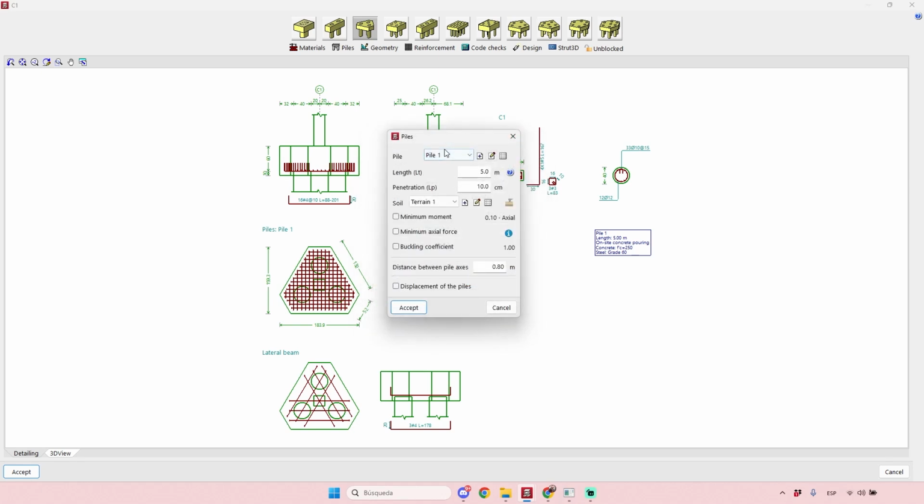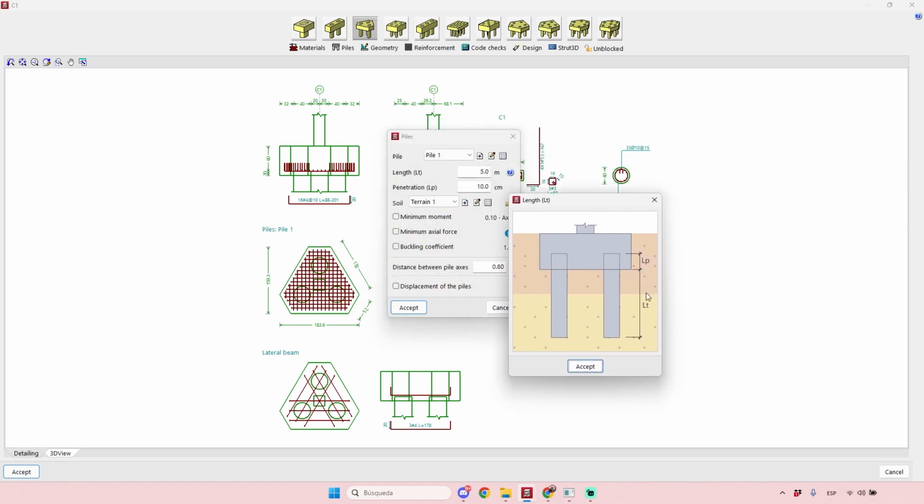Once we have the pile section, let's say the properties of the pile, then we decide the length of the pile and also the penetration of the pile in the pile cap. To illustrate, we are talking about the distance that we have here in the length of the pile and also the penetration in the pile cap, like this.